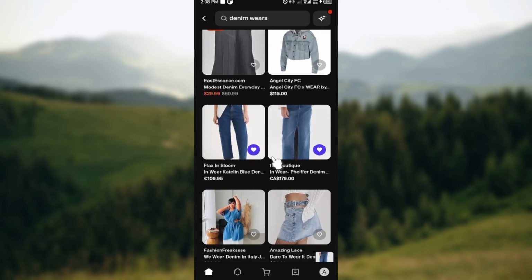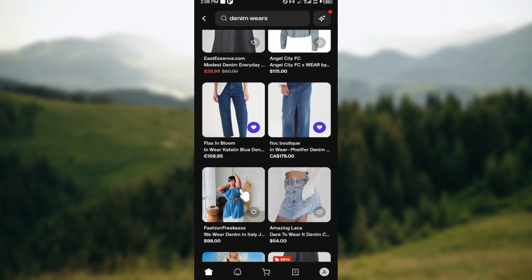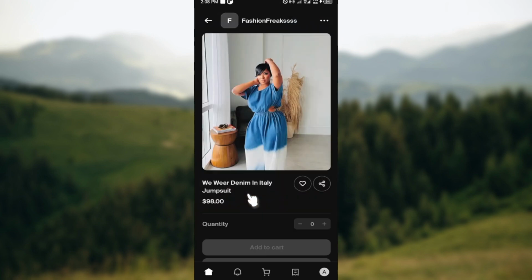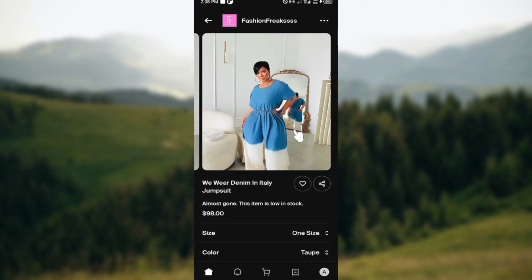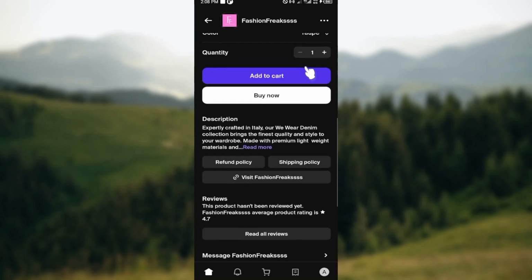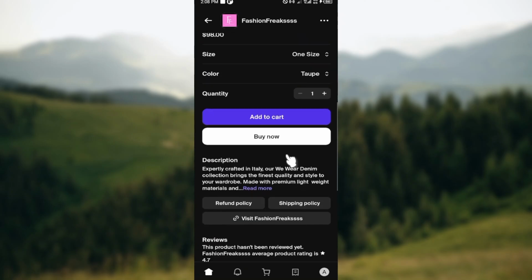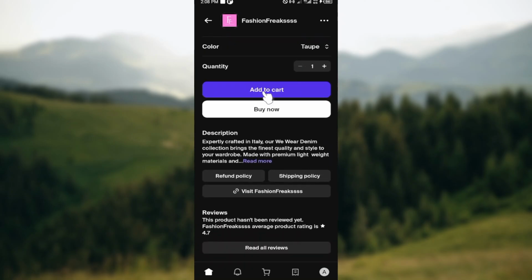Now to add them to my following or to the one that I would love to purchase, all I need to do is to select the wear, the product, the item, and then after selecting it, you'll be taken to the page where you see details about the product. And then you can scroll down, and I can select the size I want and everything, and I can decide to add to cart or I can decide to buy now.